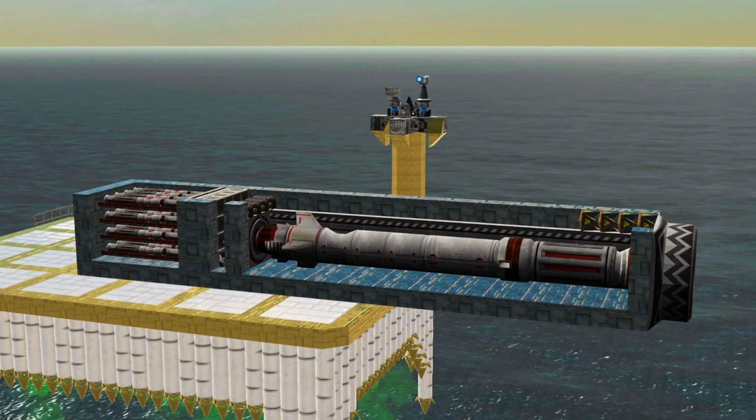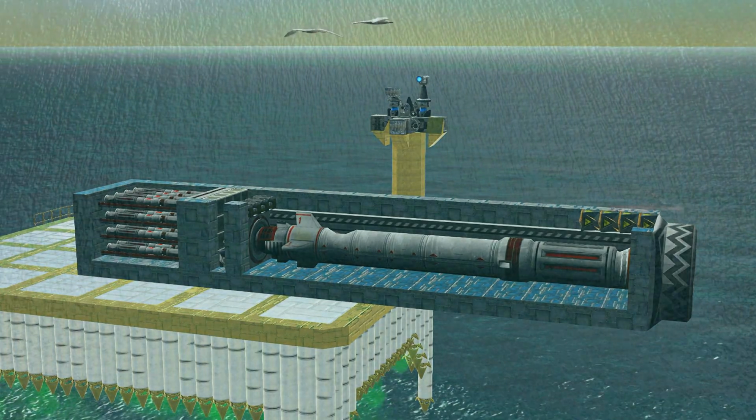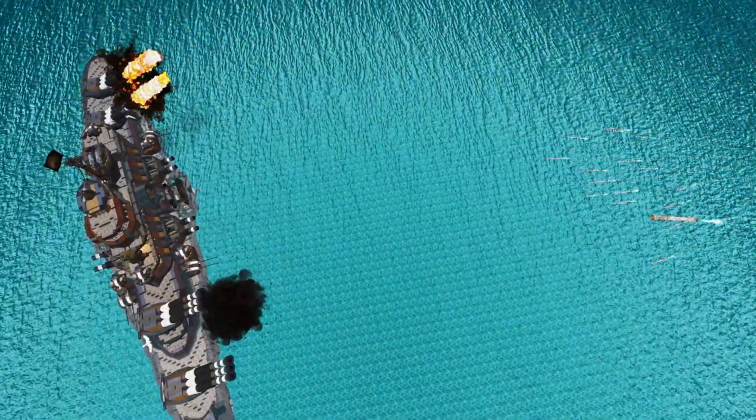It's very expensive to use cluster missiles because you need a lot of launchers, but they can also be quite powerful. But they use a huge amount of materials to reload this thing, so watch out.